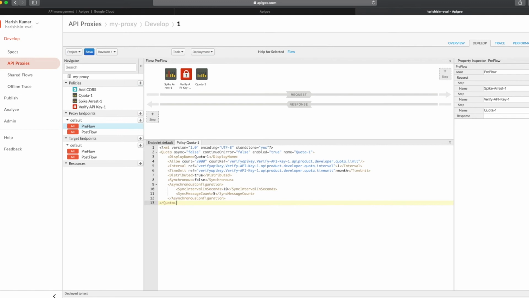So with this we are able to create this, and if I try to call this, it's going to fail. Basically, here I am going to get that API key, but we are not passing it as of now. So what we are going to do is go back to our pre-flow.